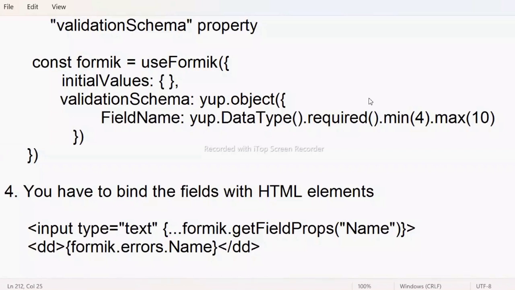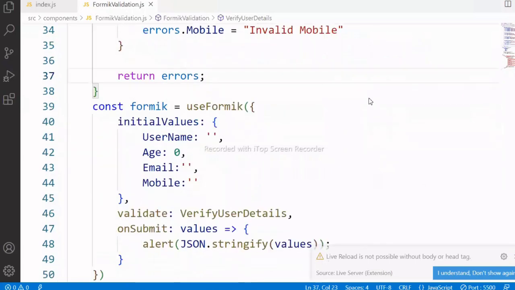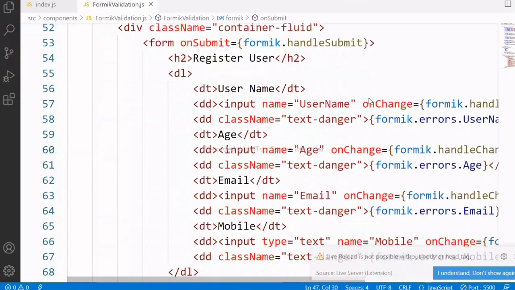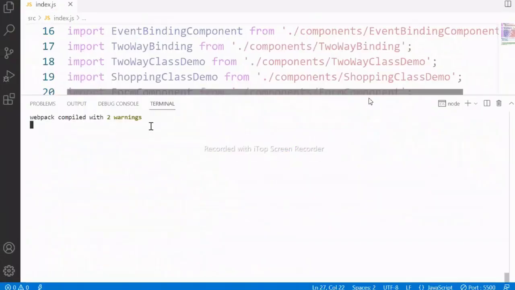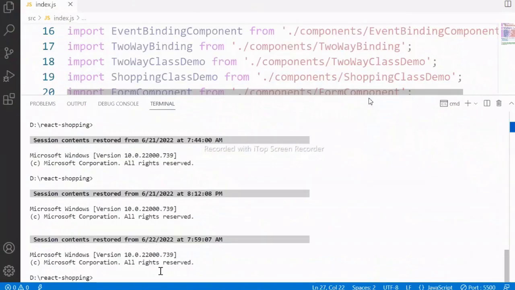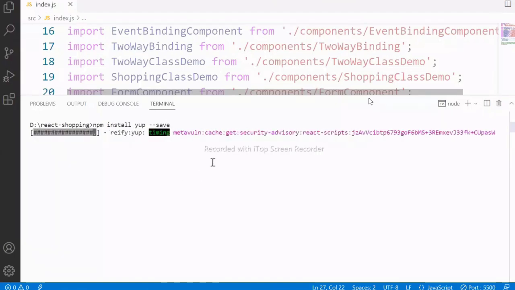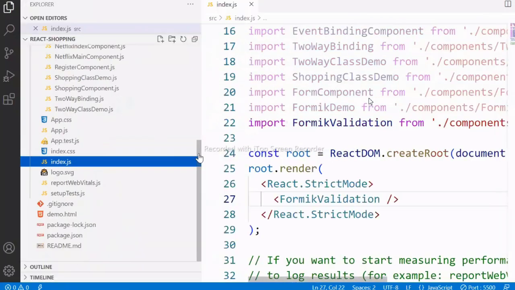Okay, let's see. So what we do now here is remove this. First, we have to install the Yup library. I will first install the Yup library: npm install yup and save. Okay, that is done.